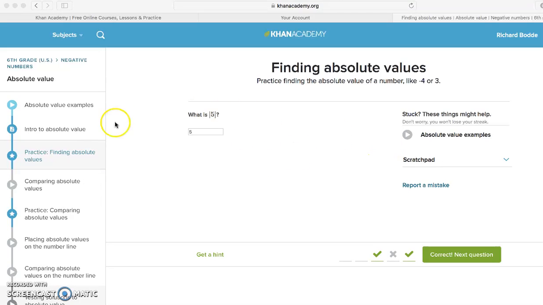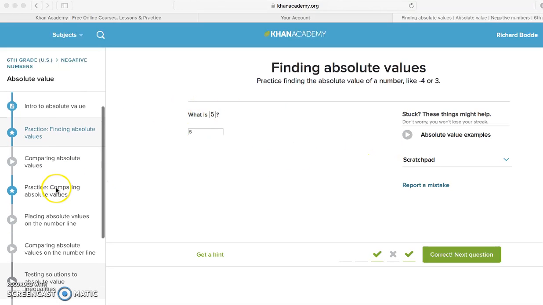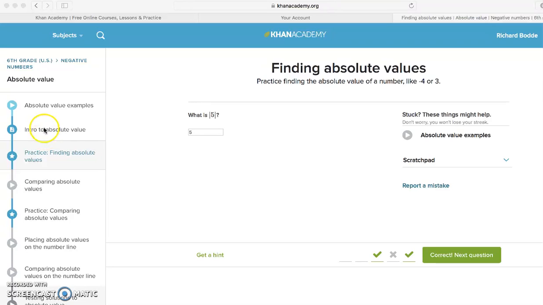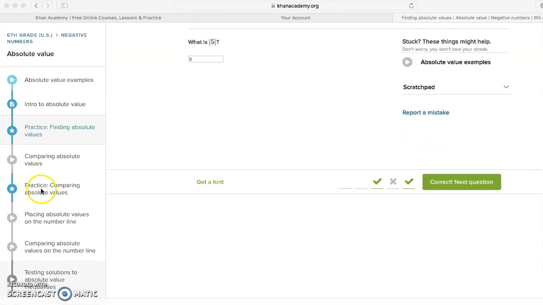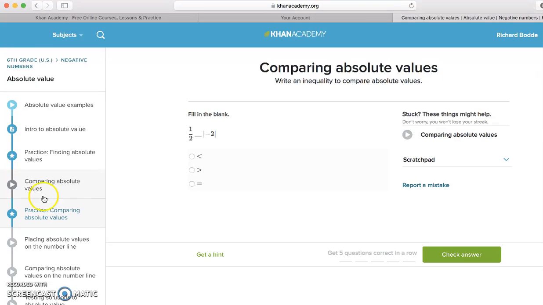Now, let's say you're good with absolute value, you want to move to a different skill. Well, here are going to be listed some skills that are related to absolute value. So I practiced finding it. Now I can practice comparing it. So I can go over here. Where's that star? The star is going to be practice questions. Click on that. And here's another set of skills, comparing absolute value.